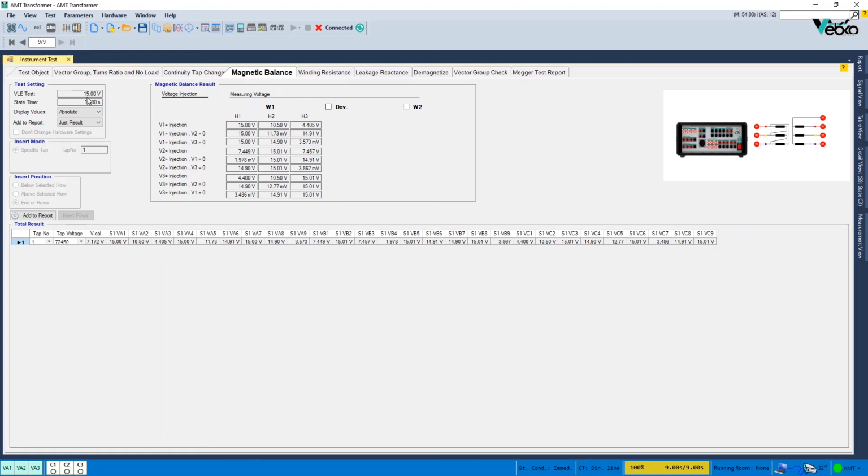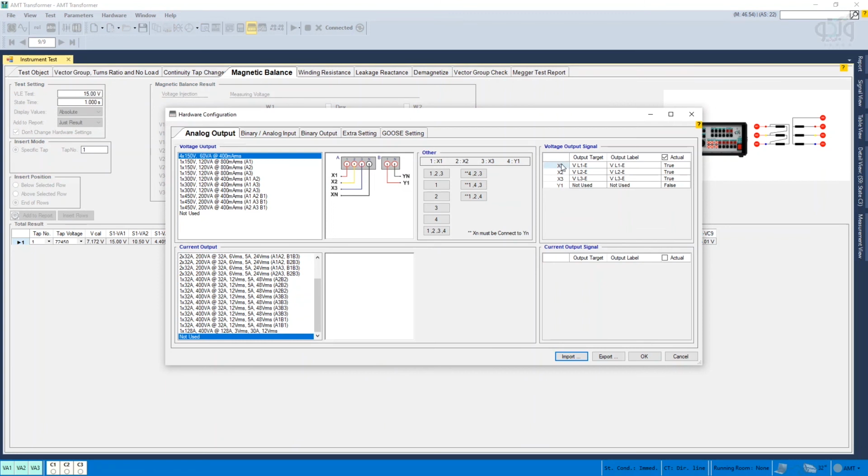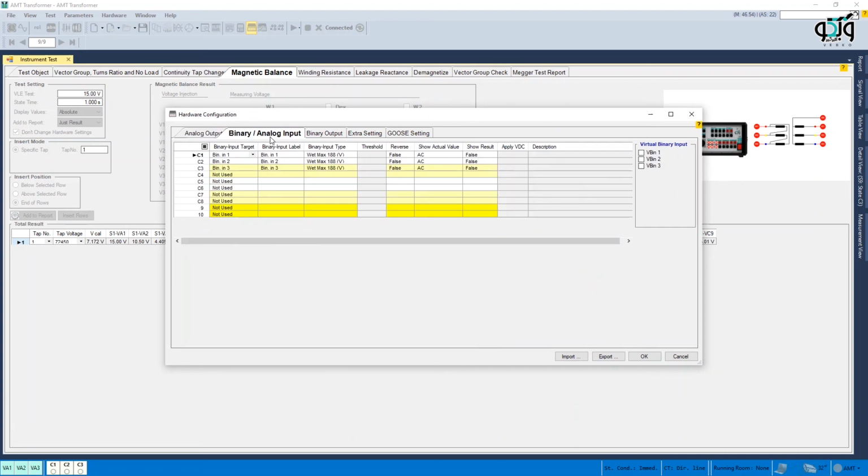The third point is that if for any reason you wish to change the wiring of the device, first you need to select Apply Test, and then check Don't Change Hardware Setting option, and select another output from Hardware Configuration window and set its output target at VL1E and run the test after changing the test wiring. It should be noted that to select other inputs, binary input target of the selected input must be similar to the default binary input target. To do this, it is suggested to right-click on Input 1 row and then cut the information, then paste the information in the intended row.